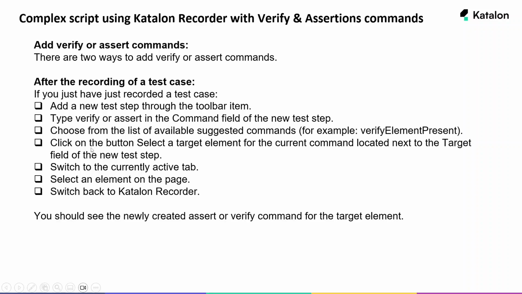And then you need to click on the button, select a target element for the current command, located next to the target field of the new test step, and then switch to the current active tab, select an element on the page, and switch back to the Katalon Recorder. Now you should see the newly created assert or verify command for the target element.